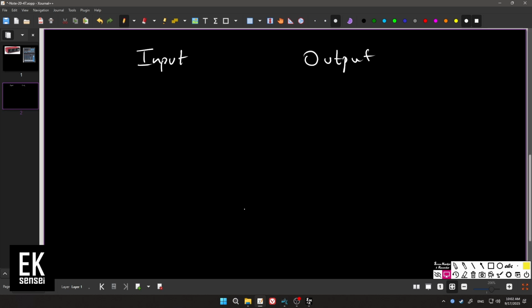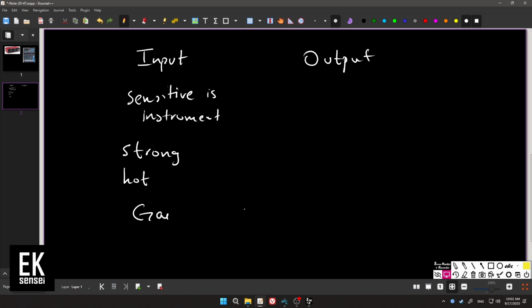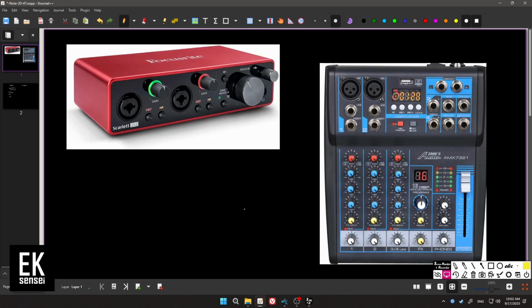So the input is how sensitive is your instrument, right? How sensitive is your instrument that's recording in? How strong is the signal coming in from your instrument? Okay, so words like strong signal or a hot signal are often used. Okay, and this is determined by your gain settings, what we call the gain, which is if you have an audio interface or a mixer, you will have a knob that says gain, right? So this is the gain for channel 1. And this over here is the gain for this input.